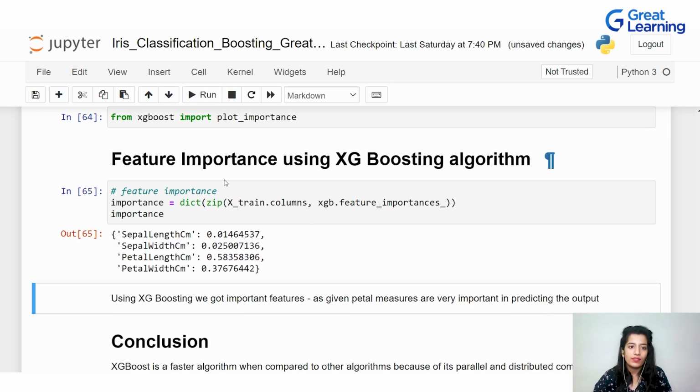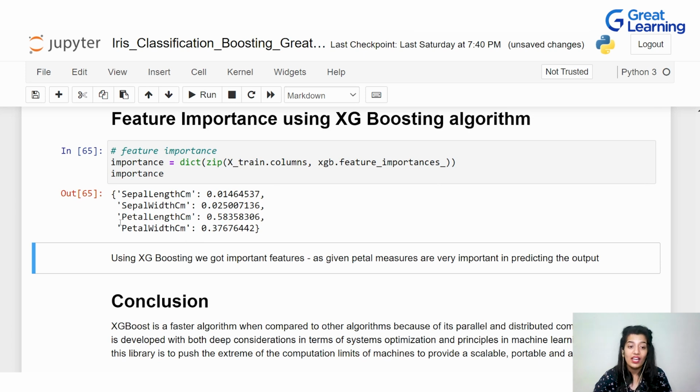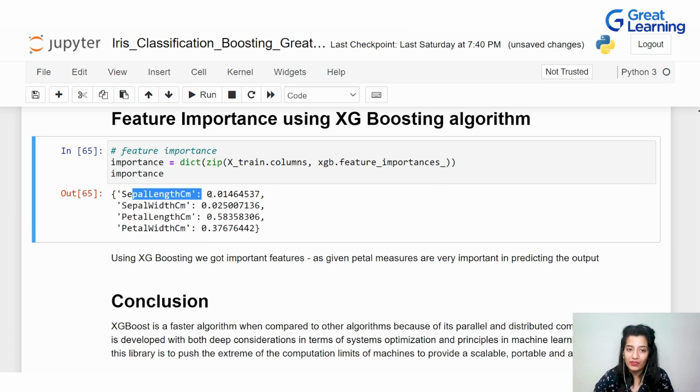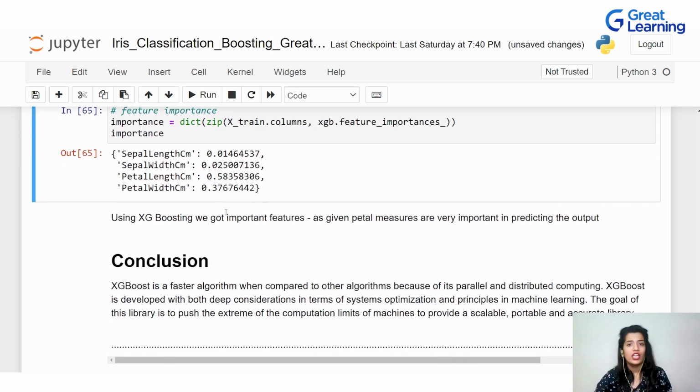If you run this particular line, you can see that sepal length is given a low score, less importance. Sepal width again is given very little importance, but the petal values are given higher importance, especially petal length, which is given 0.58 as most important. So by using the XGBoost classifier, we can see which feature is important.